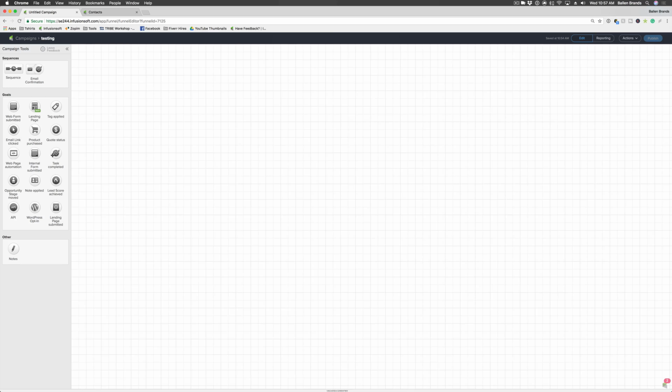Task completed. This one cannot trigger a new sequence. It does have to be in the middle to help them move forward or to end it. This is if they complete a certain task, and this is for users only in your system because tasks are only for users in your system. So if they complete a certain task, it can move them forward or end a sequence.